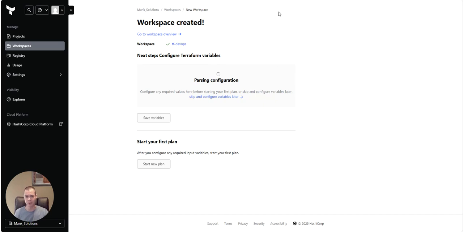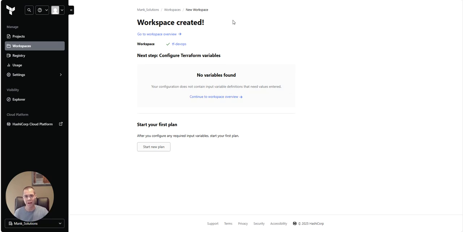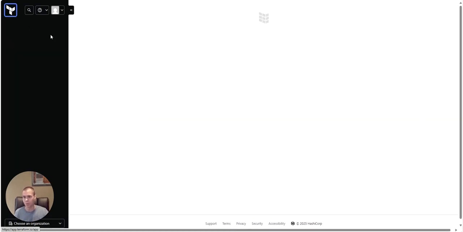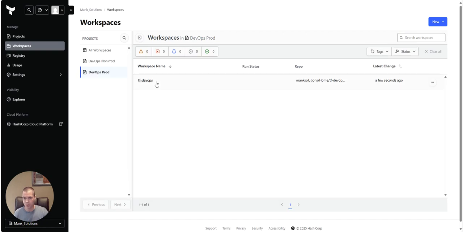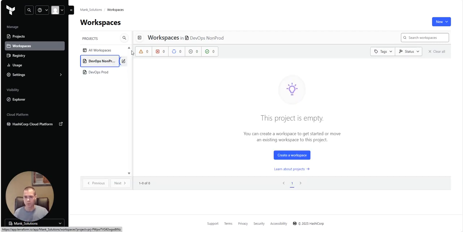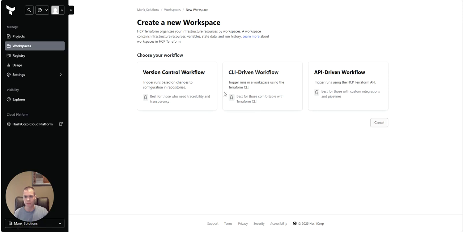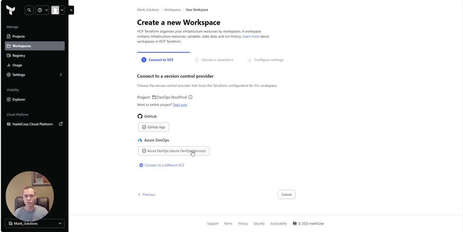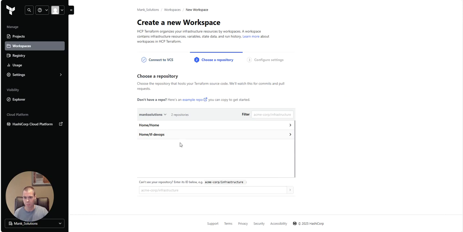Now at the same time, since we have to start somewhere and we want to talk to prod and non-prod, we have to do the same for our non-prod. And we're going to point at the same repository. Again, the variables are what's going to be the difference that manages what exactly is prod and non-prod. So if I go back to Make Solutions, here's my TF DevOps for this workspace. That's exactly what I want. So now I'm going to create a workspace for non-prod, again version controlled against this VCS provider.